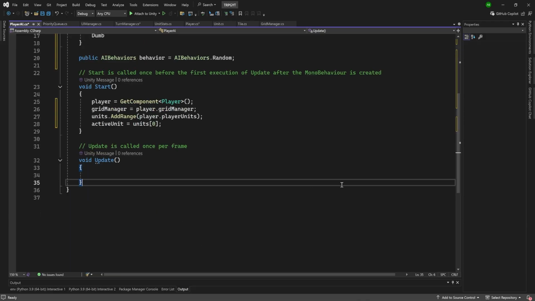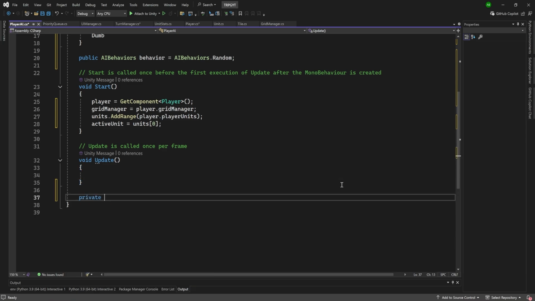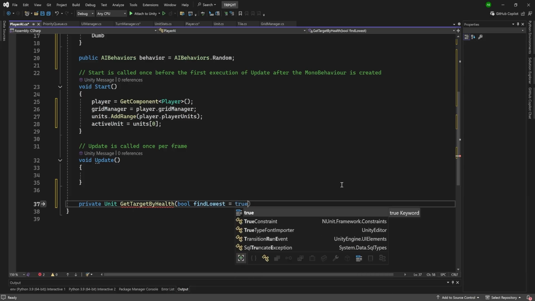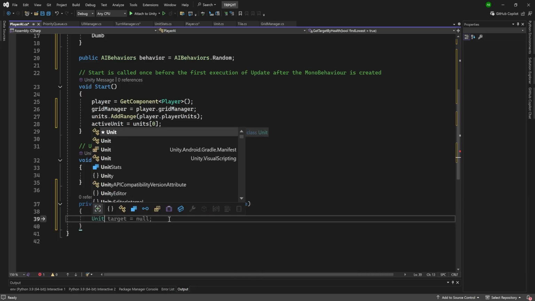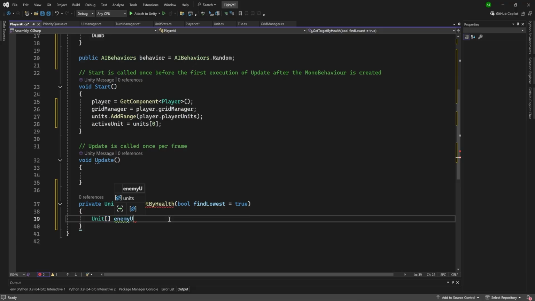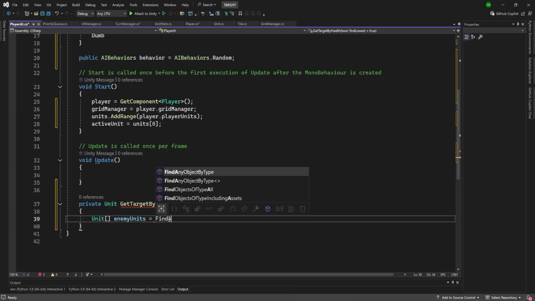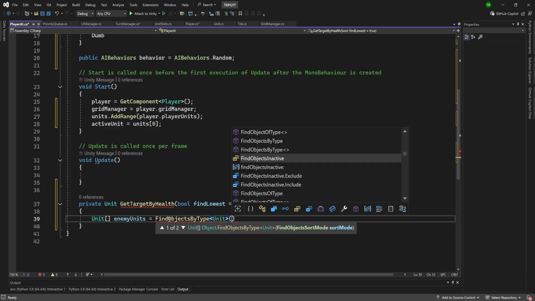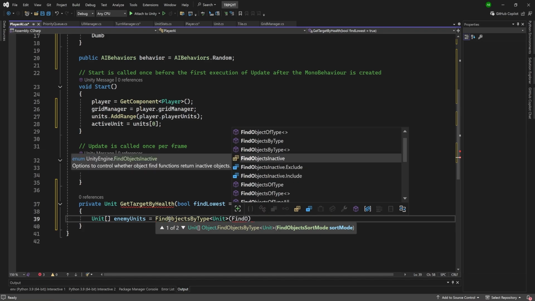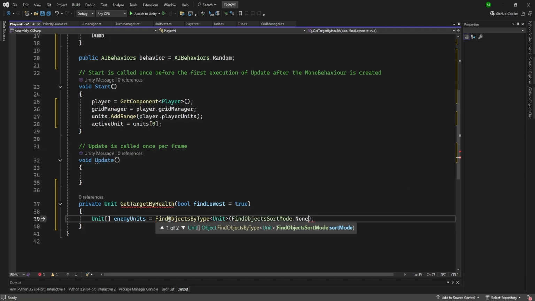Now the next chunk of this video is going to be a lot of targeting functions. So we're going to start by creating a private Unit GetTargetByHealth. And we're going to pass in a bool called findLowest and set it to be true by default. Next, we're going to create a Unit array of enemyUnits. This will be equal to FindObjectsByType Unit. And it wants us to put in an object sort mode. So we're going to do FindObjectsSortMode.None.